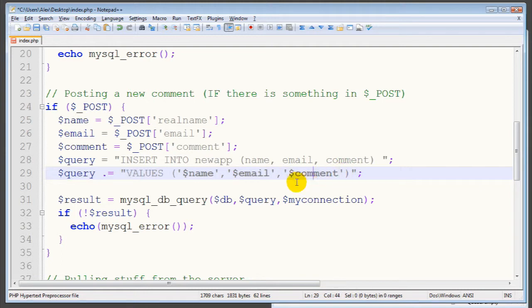It can be single quotes or double quotes. I'm using single quotes because I have double quotes on the outside and it's easier to do it that way. But either way is fine, but you need to quote each of these values if they're strings. So because each of these are strings, we need to put quotes around them when we make the query.